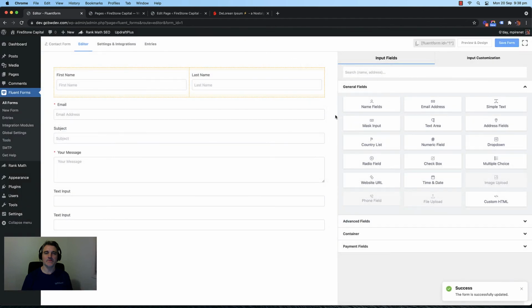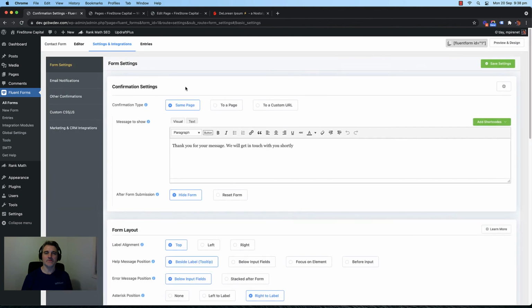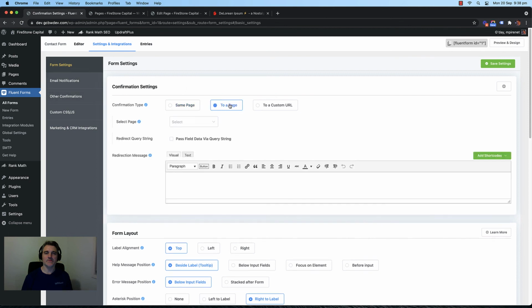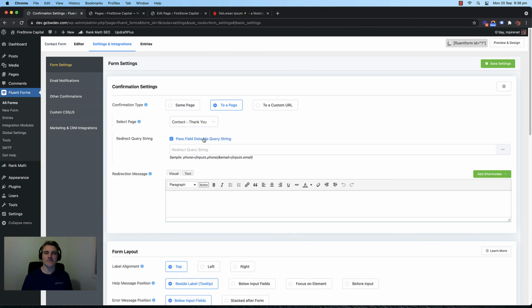And that's all I'm going to do with that. Now I'm going to go to settings and integrations, and form settings. So confirmation type, we want it to go to a page, contact thank you. Then we want to pass the field data via query string.